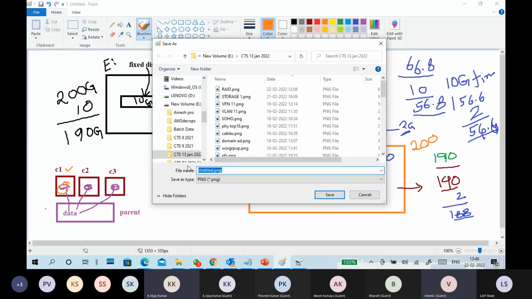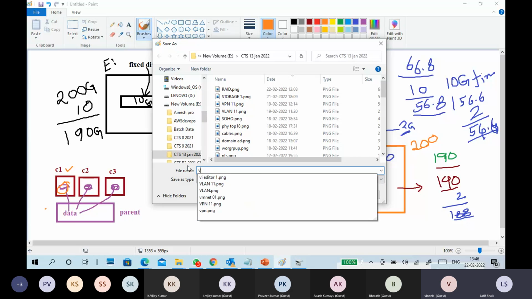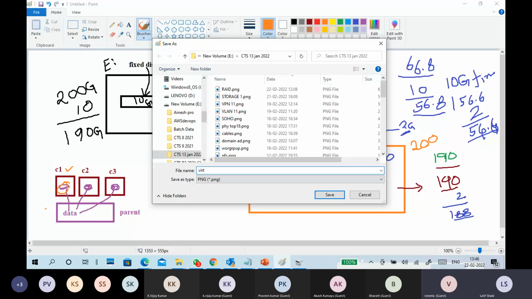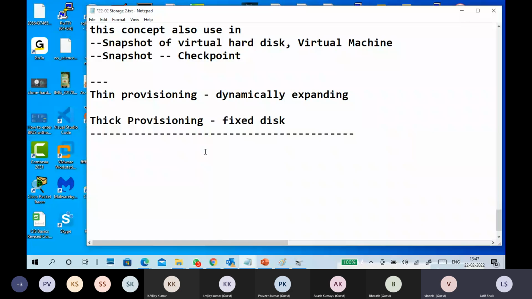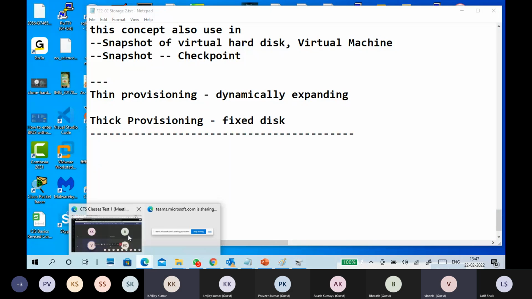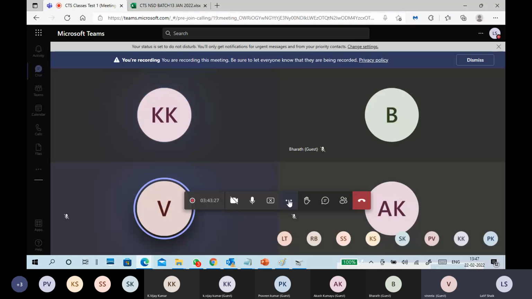Sir, what is a thin client, sir? Thin client, very good. Can you remember the question? If you are able to remember the question, I will explain it.